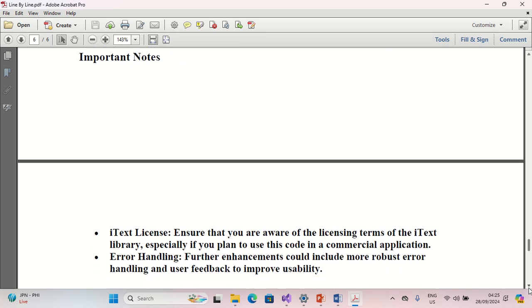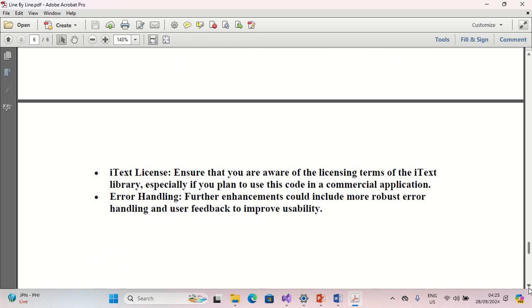Important notes. iText license: ensure that you are aware of the licensing terms of the iText library, especially if you plan to use this code in a commercial application. Error handling: further enhancements could include more robust error handling and user feedback to improve usability.